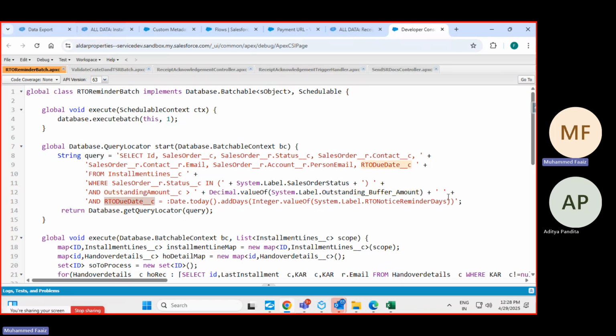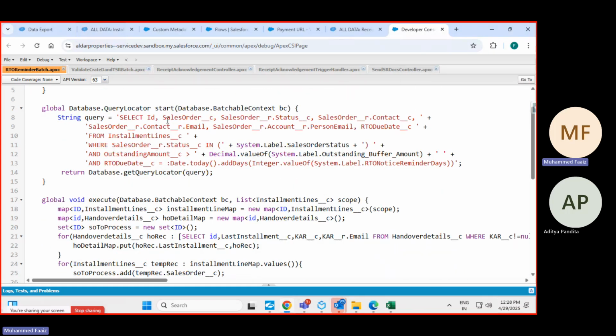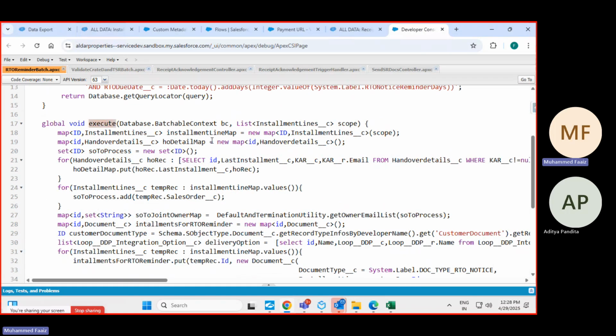The RTO due date, for testing purposes, I am adding like this. If we give 10 days in the RTO notice remaining days, it will check. I'm creating this batch class on the assumption that it runs daily. So if it runs daily and I give 10 days, it will get the records with an RTO due date of today plus 10 days, and it will pass the records to the execute method. This is the reference class.